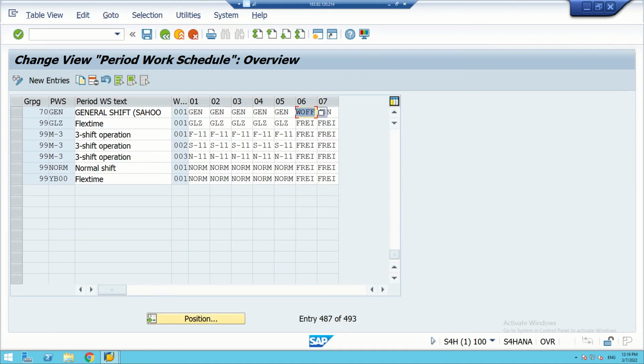Actually, there is an issue because this week off, the weekend, 2 days, Saturday and Sunday, had not been properly created. Therefore, it was not appearing here. Now we have created it. So this is how we can also create the period work schedule. This is a step-by-step process, and we have to follow it. Then we will go back.